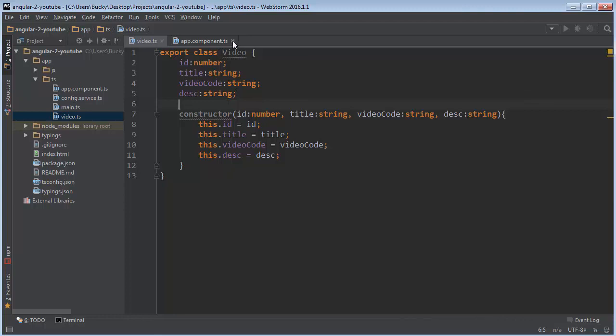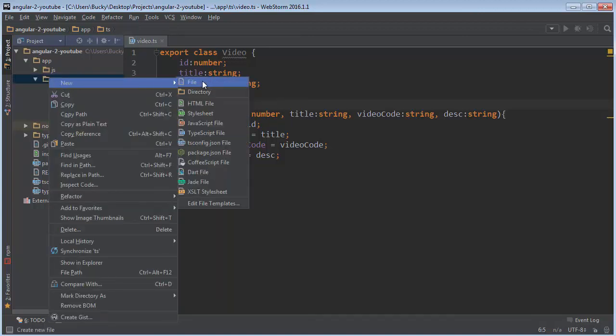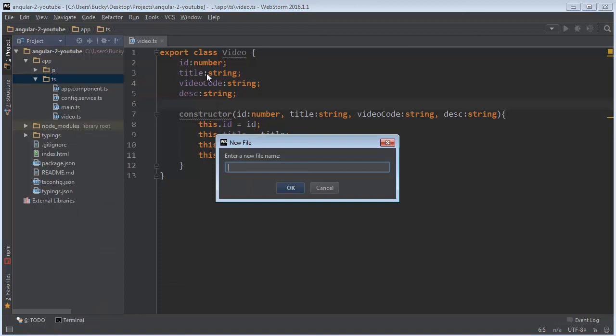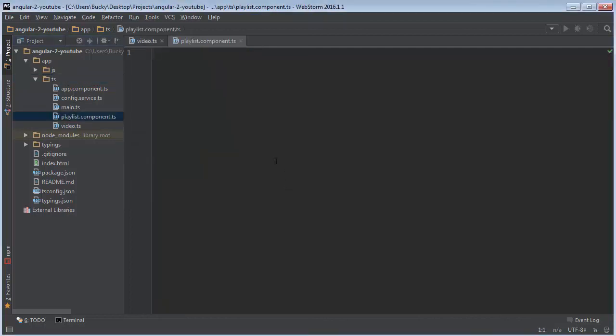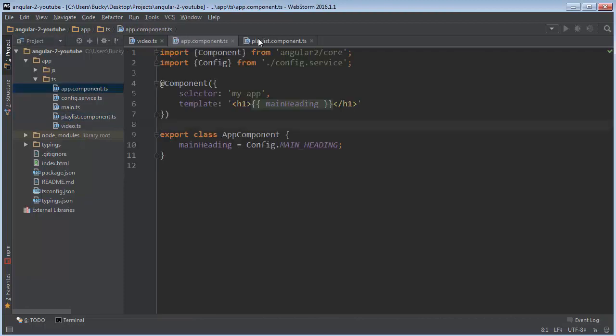So now let's go ahead and make that playlist component. So you see the convention I'm following right here. Whenever you make a component, you write whatever the name is, whatever you choose, .component.ts. So for this, I'll just name it playlist.component.ts. Right like that.